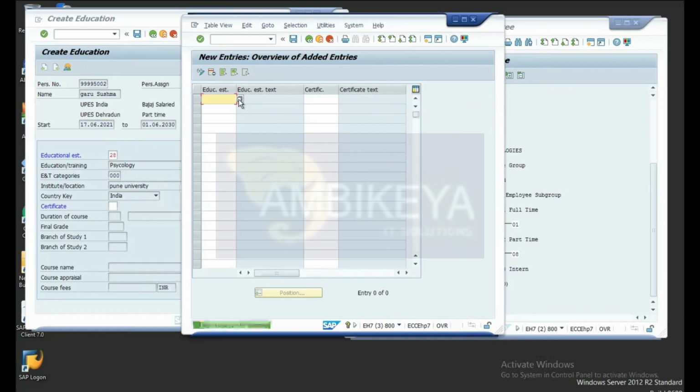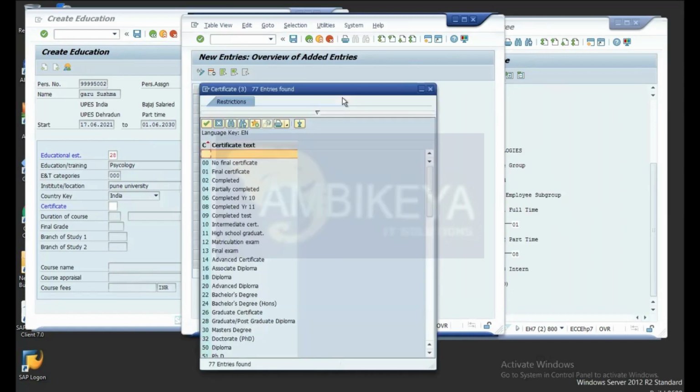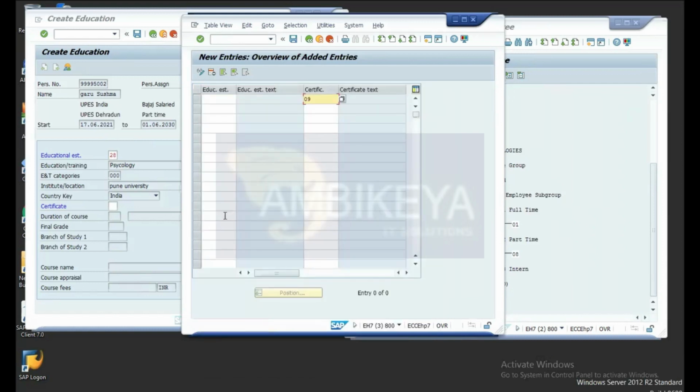So what was the education? It's not coming. What was this type? Establishment is 28, right? No, this 28 is for certificate name. Can you put 28 in the certificate? And this was psychology, right? What you created was completed, this one completed. A test. Click on 9 and go to education and establishment.